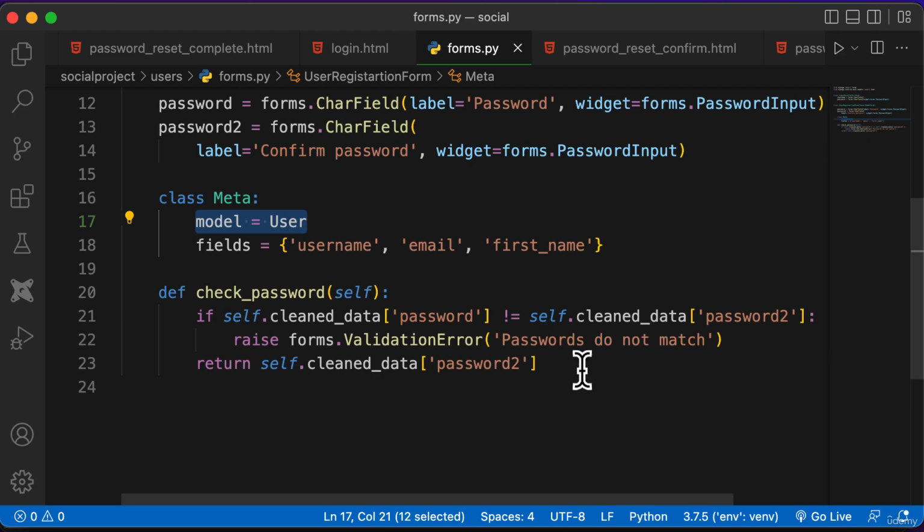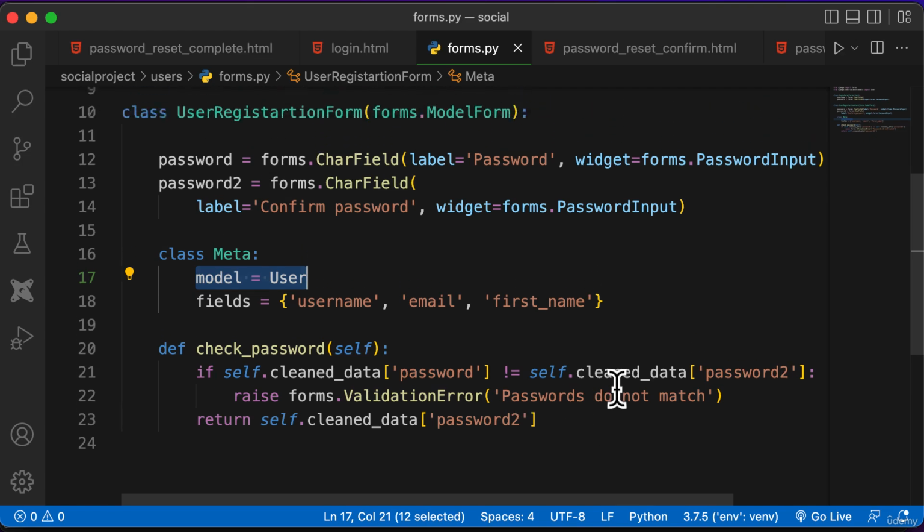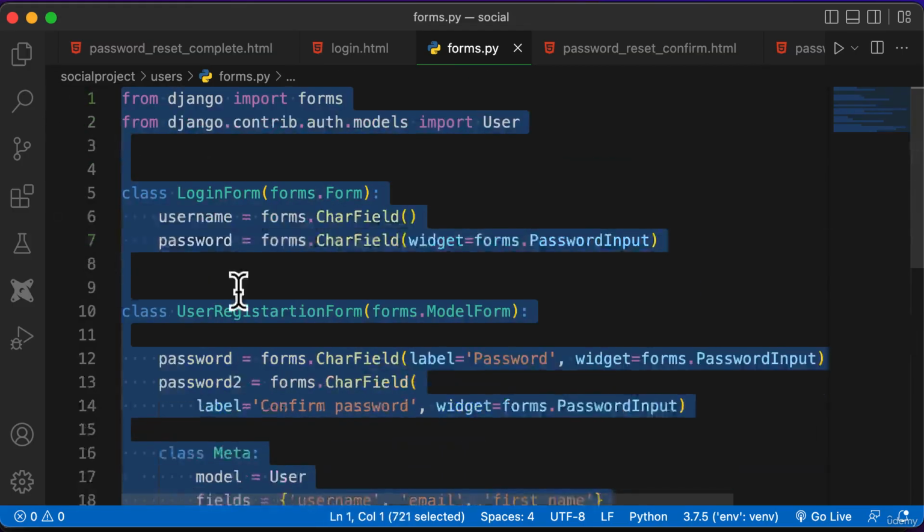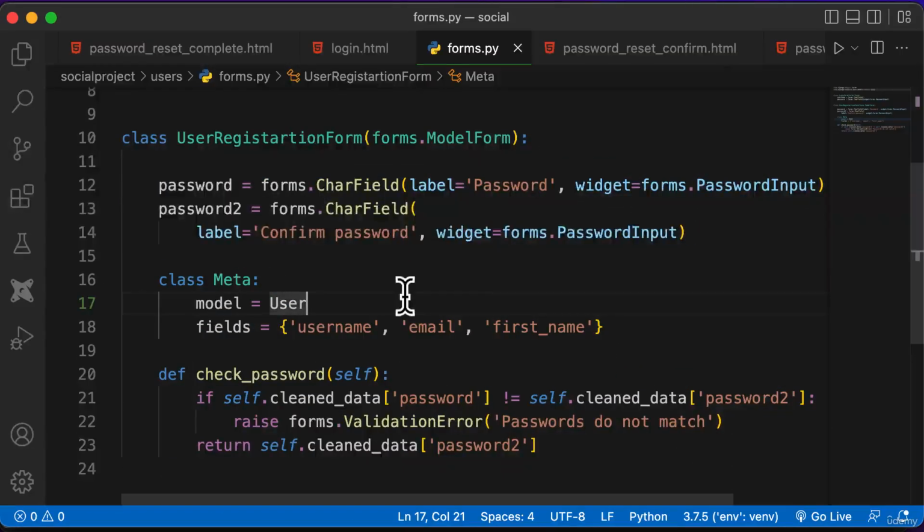Okay, so once this is set up, our next job is to render this particular form using a view. So in the next lecture, let's create a view for registering the user.